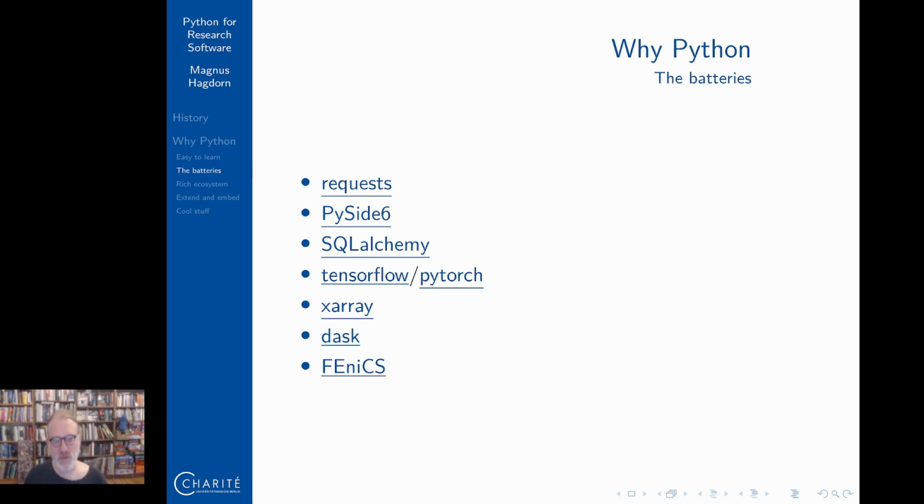So I already talked about pandas. If you have to handle big data sets using pandas, you can use Dask, which allows you to do parallel computation on pandas data sets.